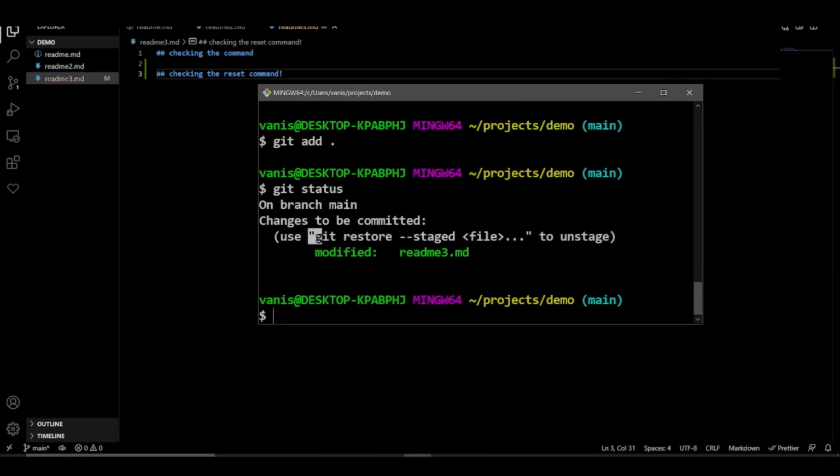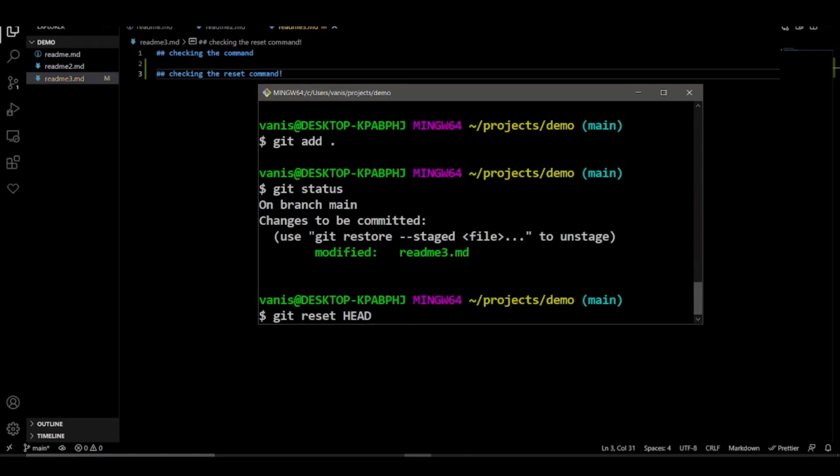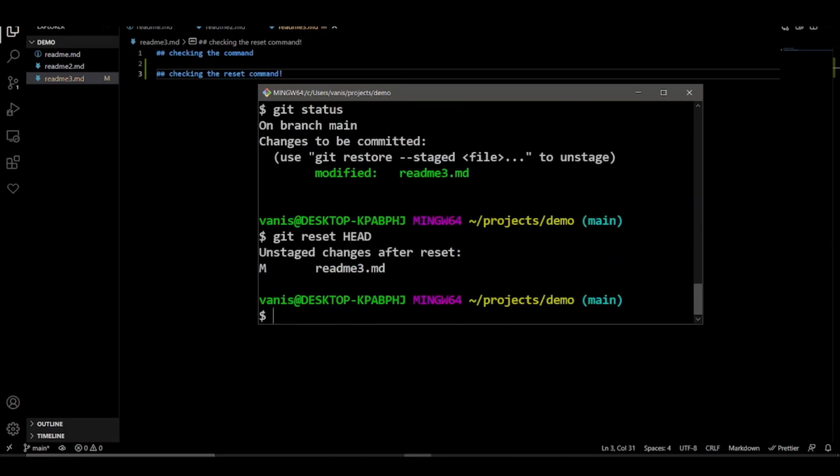Now what it is saying is git restore --staged. This command can be used to unstage. We'll use the git reset command. Let's run this command, git reset, and in capitals we'll write the term HEAD. Now the term HEAD refers to the current commit that we are viewing. So we are viewing this commit that we are making for the readme3.md file. So I'll run this command, and my readme3.md file has been unstaged, which means that it is no longer in the staging area.